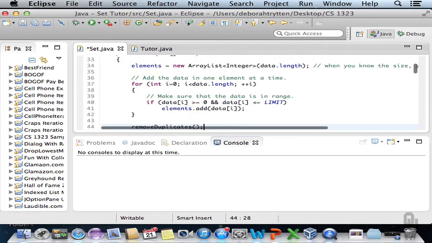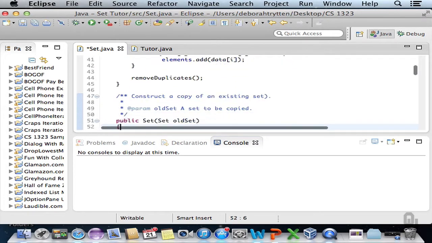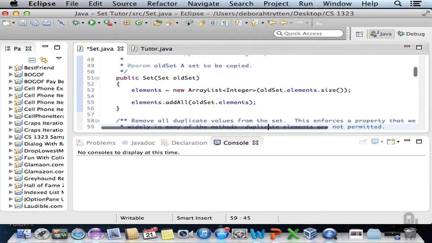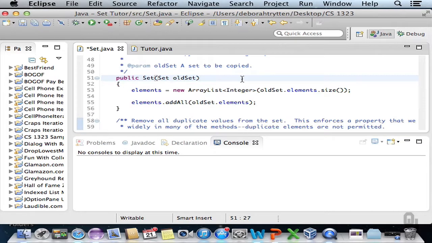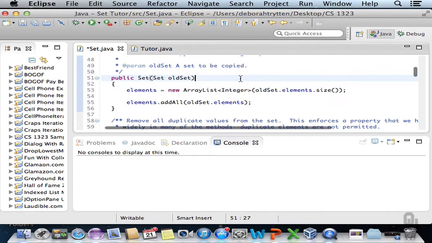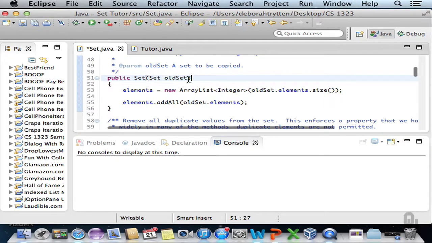Now this is another constructor that I created for you, and here we have a copy constructor. Let's look at that one in a minute because that's one you don't see as often. So what you're doing here is it's a constructor. You can see it's a constructor because it doesn't have a return type and because it starts with the name of the class, Set. What makes this one different is it's copying a set.